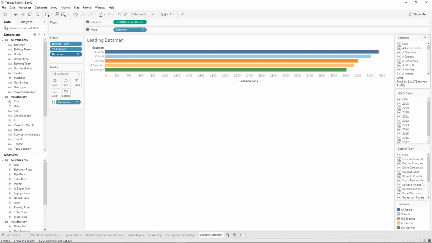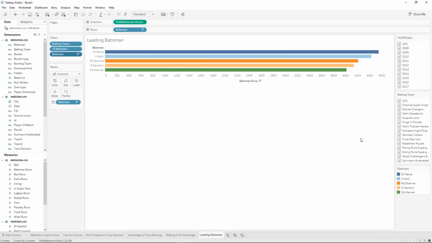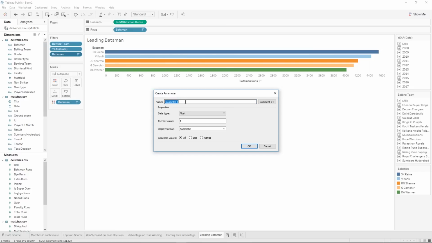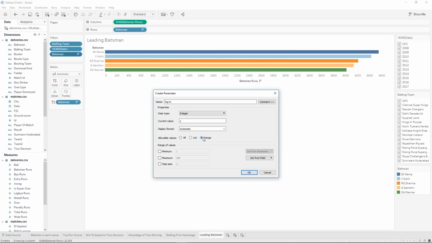We can see now that it's choosing top 5, but we can't select it. How many? So let's get rid of that card. And let's make a parameter that will allow them to select it. So create a parameter, and we're going to call this top n. We're going to make it an integer, and it's going to be a range. We'll let them choose between 5 and 30, and they can go up and down by 5.